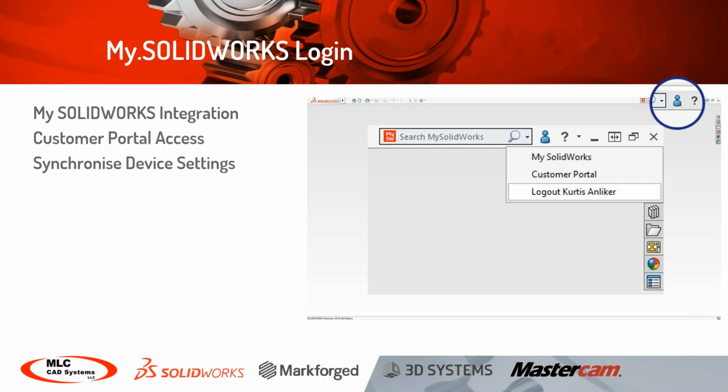Obviously, if you go to the customer portal or to MySolidWorks.com, there's a lot of learning resources that are available. But there's a new feature with that incorporated login where you can synchronize your device settings. Think of it like a copy settings wizard in the cloud. So no matter where you go, if you log into MySolidWorks.com or on the SOLIDWORKS interface, you can pull your settings down anywhere you are.